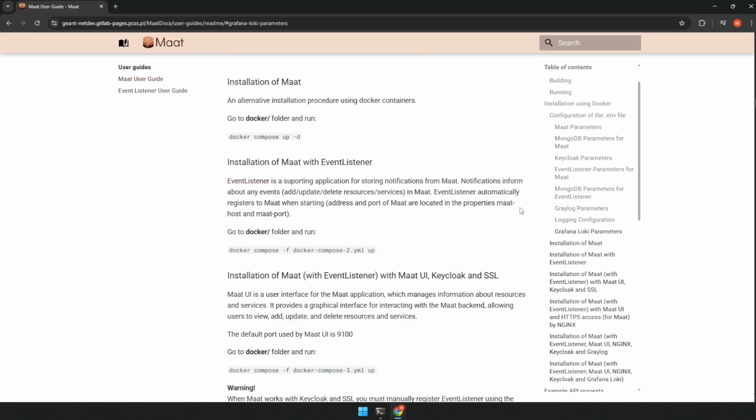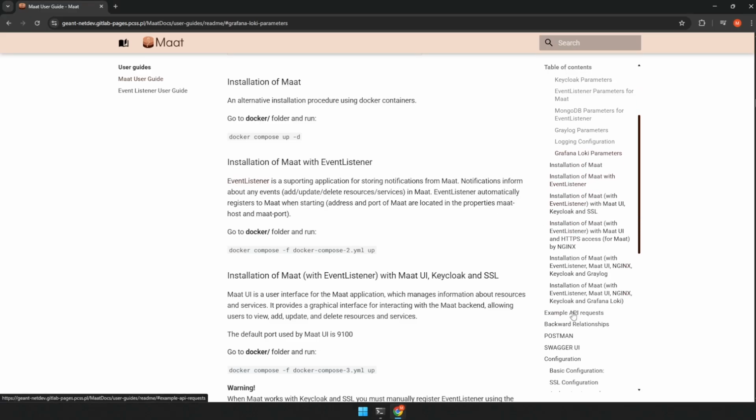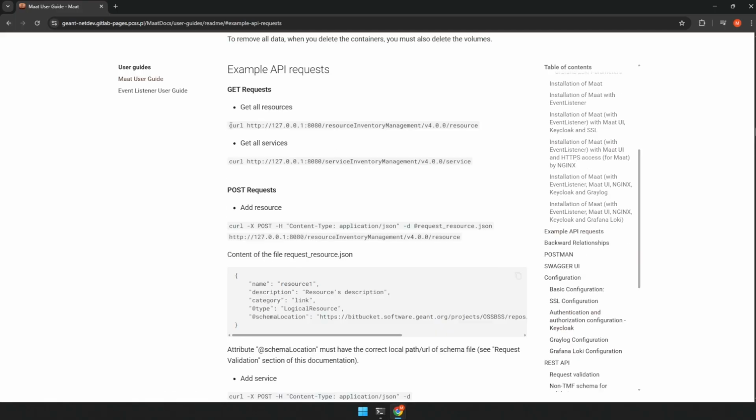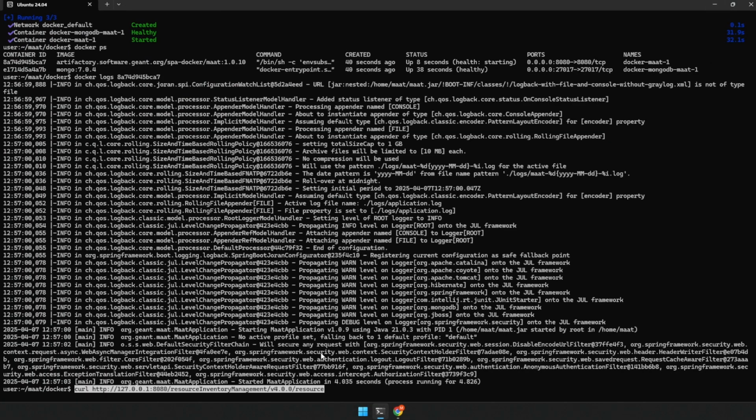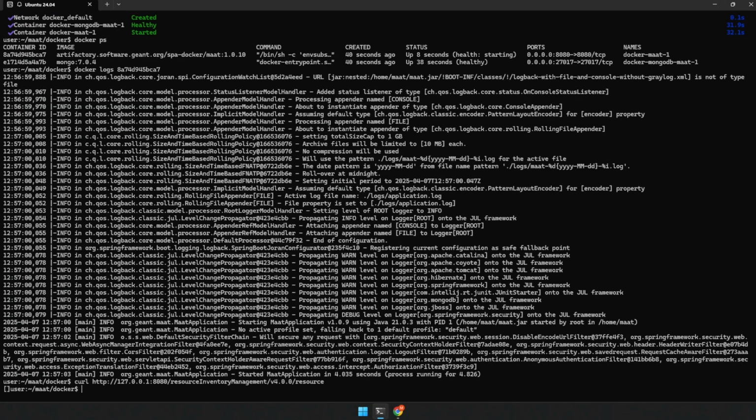To double-check that the application is running correctly, you can use one of the example API calls. For example, if you call the API to list available resources using curl, you will get an empty set as an answer, as the database is initially empty. You are now all set to start exploring Maat and its features.